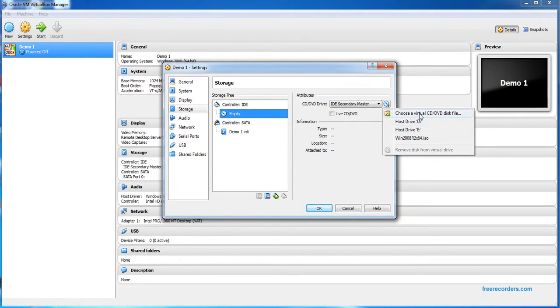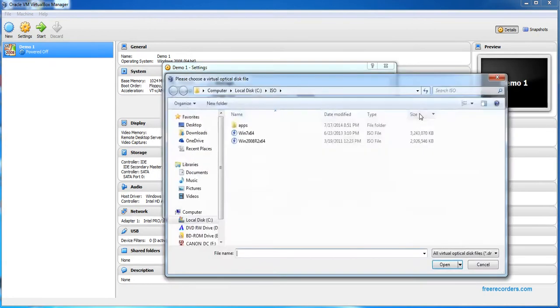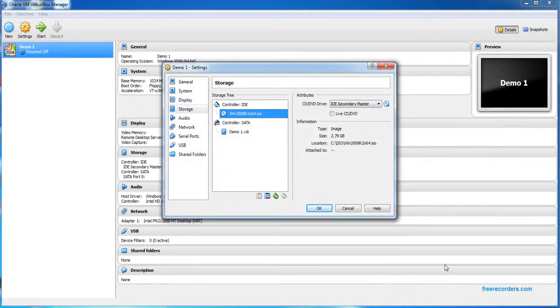So I'm going to choose a virtual disk file. And when I do that, I want to navigate to the folder where I store my ISOs, and I'm going to choose the appropriate one from the list. In this case, it's going to be 2008 R2. So here's that. I want to choose that and press open, and that will associate that ISO file with the DVD drive. Now, this is the equivalent of popping a DVD into the drive and leaving it there.